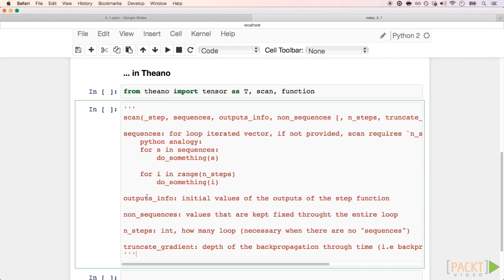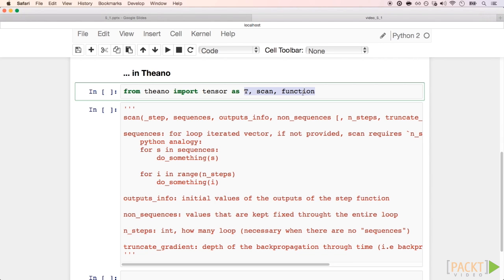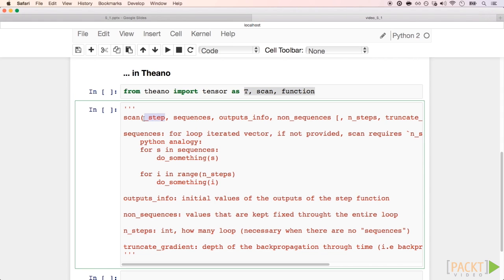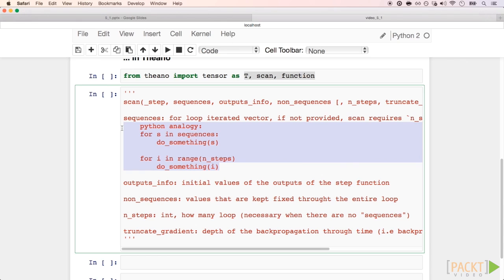To write a for loop in Theano, we have to use the scan module, and you can import it from Theano just like tensor and function that we've been using in our other examples. Here's some documentation about it. Scan takes a mandatory parameter underscore step, which is the step function, just like the one we wrote above, that receives input sequences and non-sequences and states and returns new states. I also wrote here some analogies to pure Python to help us understand what the other parameters of scan do.